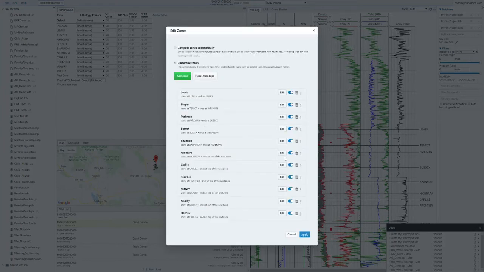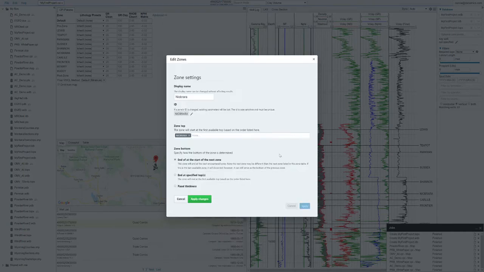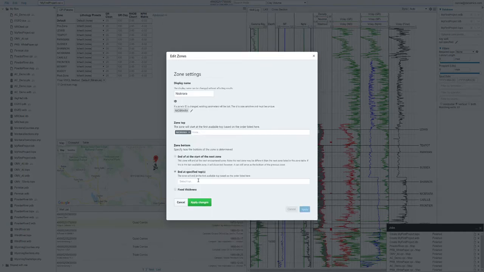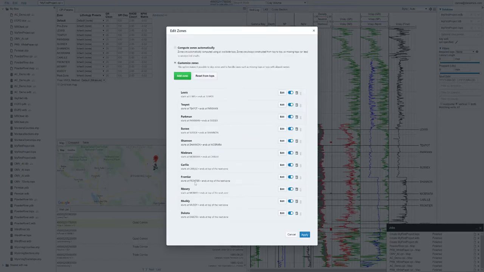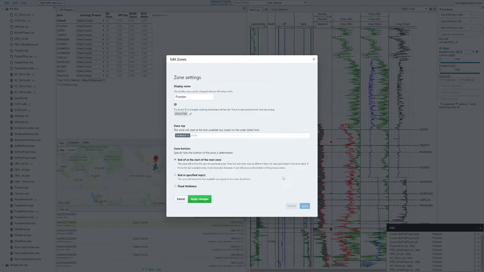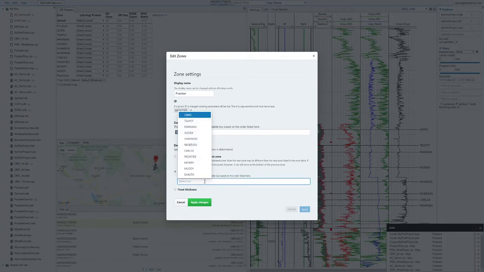And if you have subzones here, you can certainly combine subzones. If you have tops from multiple interpreters, you can put multiple tops in here. So if you had, like, Niobrara picked by Bob and one picked by Tom, you could have those both be the sources for the tops. That way you can have a little bit of control over precedence and whose tops you want to use more. So we do have a lot of options for that.